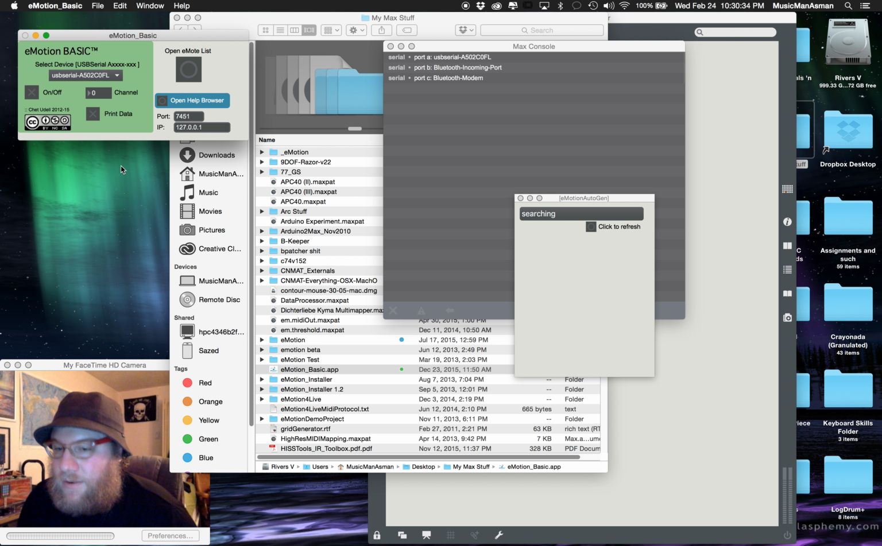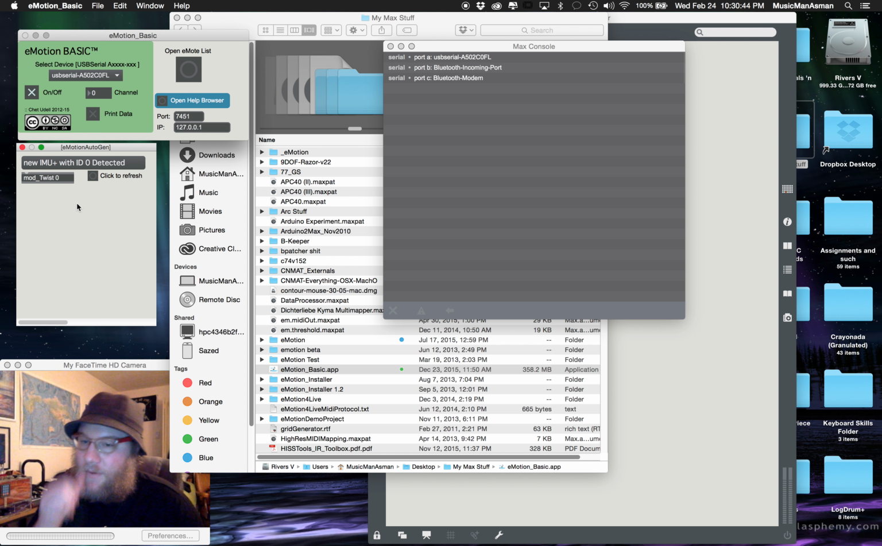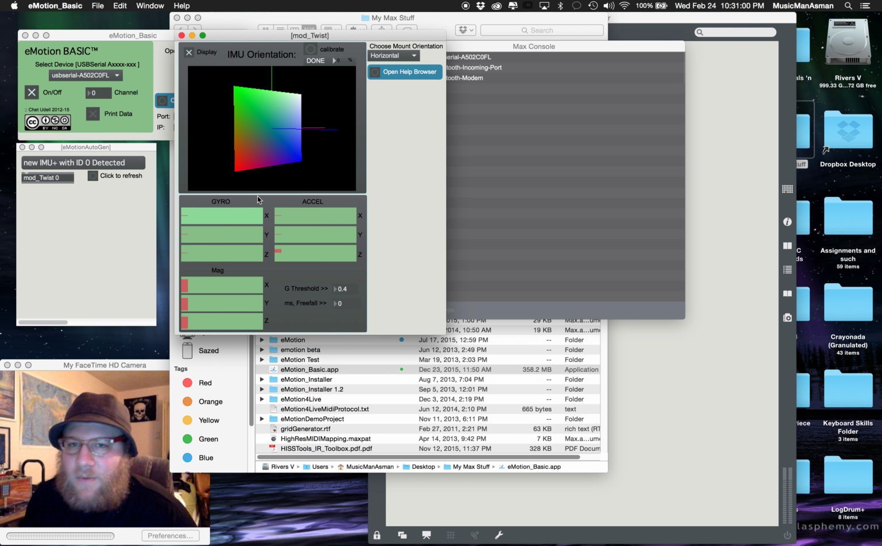You're going to turn on your eMote, and then you're going to click the on-off button right here. And then you'll see over here that the mod twist 0 popped up, which is the eMote that I'm going to use. Yours will say something very similar. If you're using the accelerate, it'll say mod accelerate, and then the ID, that number is the ID number. So you're going to want to double click that to open up the window.